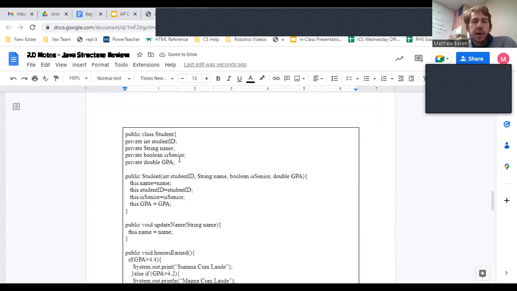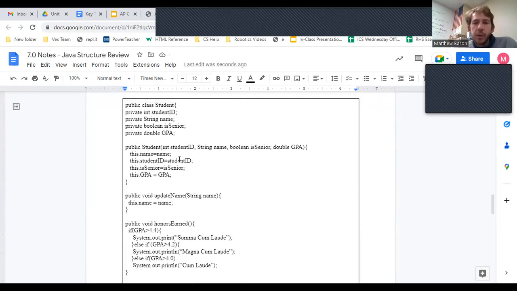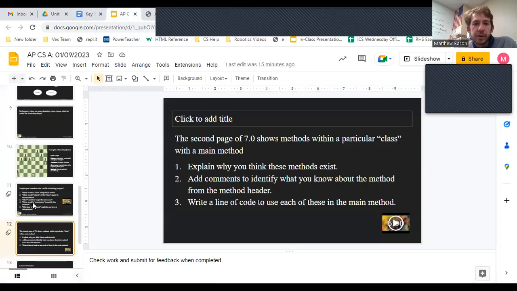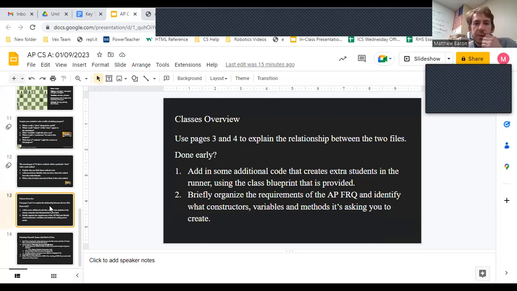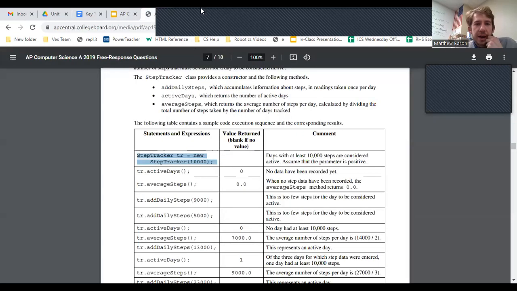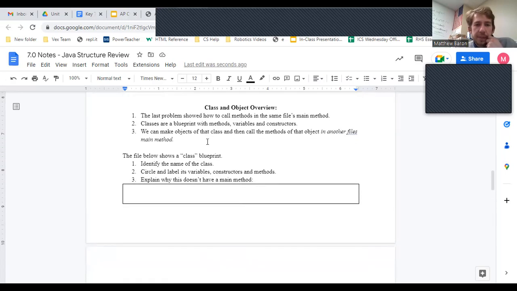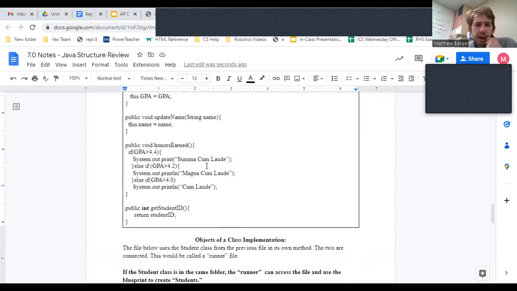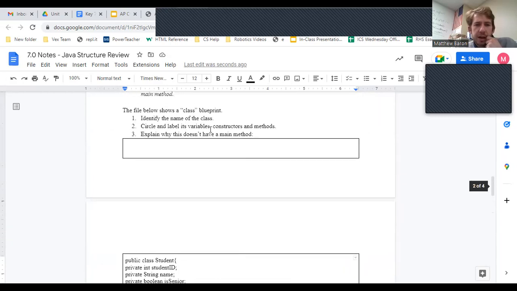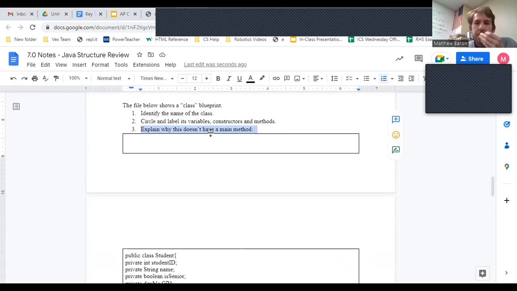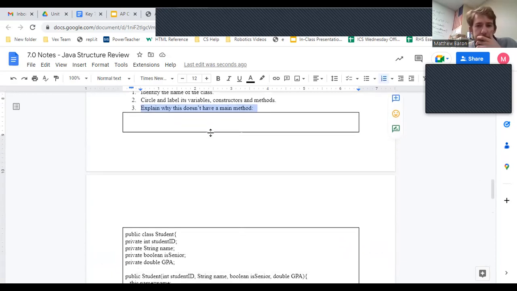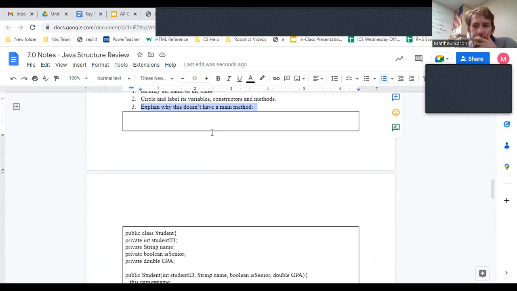Okay, last thing that we want to do is look at a class, which we've done before. And we mentioned that classes have variables, constructors, and methods in them. I would love for you to pause the video for about 2 or 3 minutes and identify where the variables, constructors, and methods are in the student class. And then notice that this doesn't have a main method. See if you can explain why that's the case. Then unpause the video when you're done.